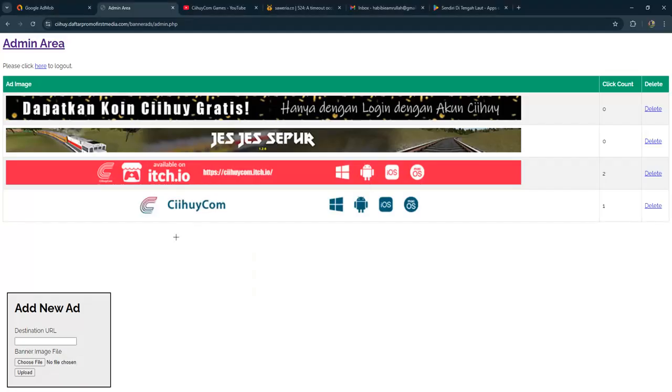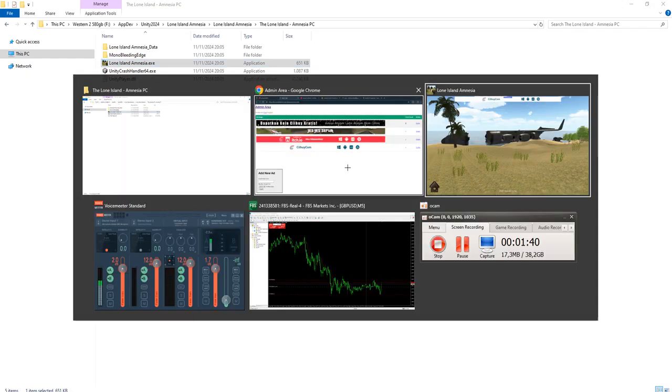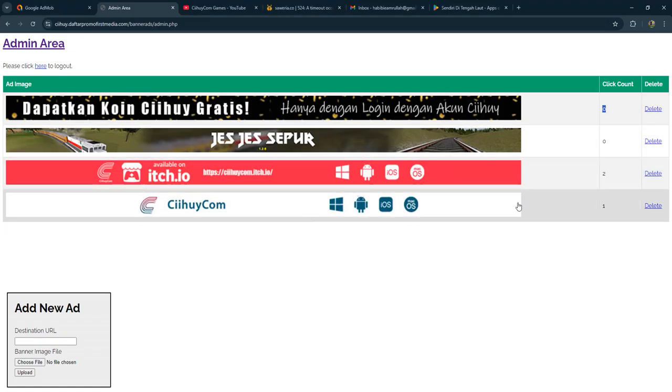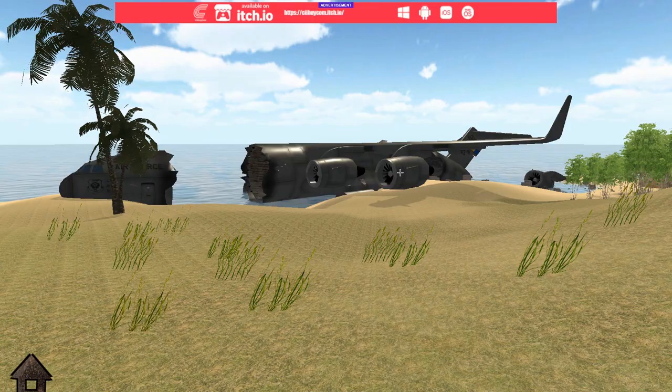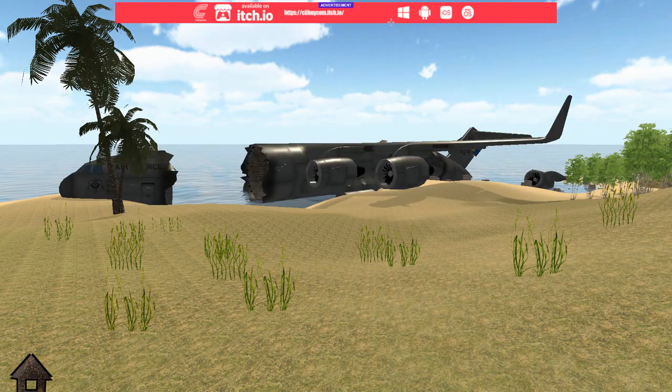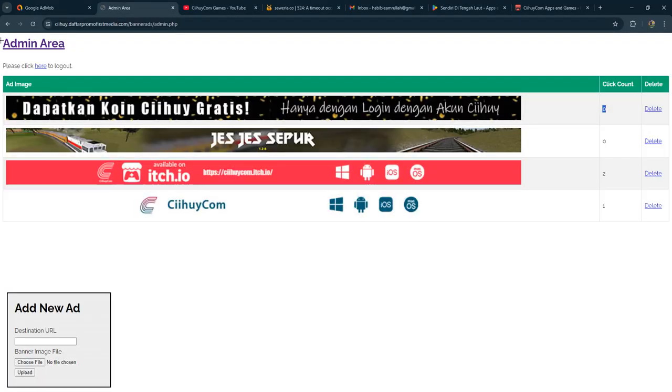Let me show you this banner ad, it has 0 click count, and let me click the ad. This one has 1 click count, 2 click count. Let me click this ad. I click the ad and go to the admin area and refresh the page. I will see it updated.